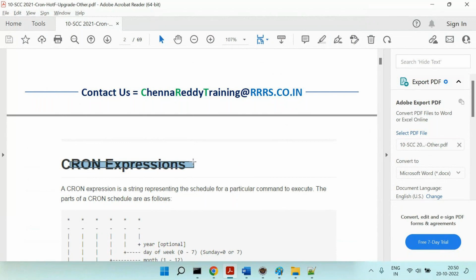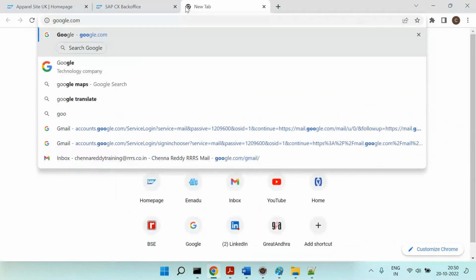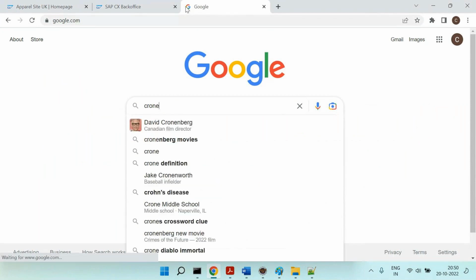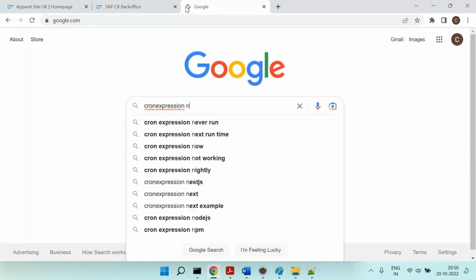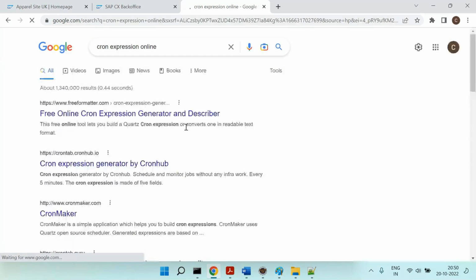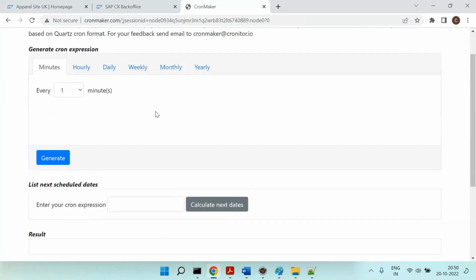A cron expression is not specific to commerce here. It is there everywhere. So what is the cron expression? You can just go to google.com and search for cron expression online. You can just type it here, then you will understand. Cron maker.